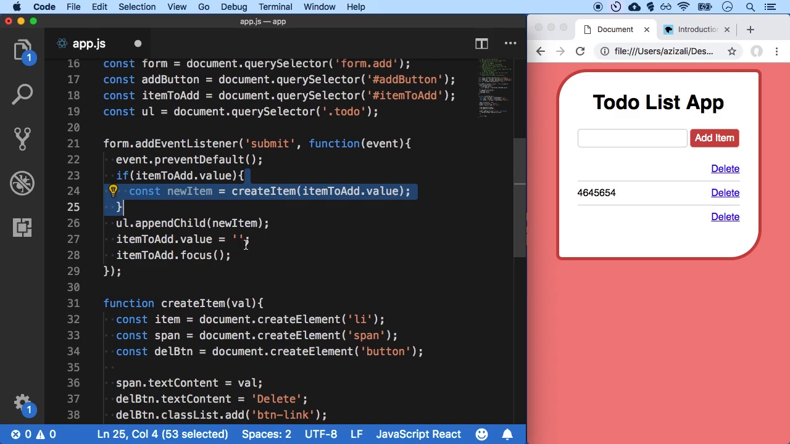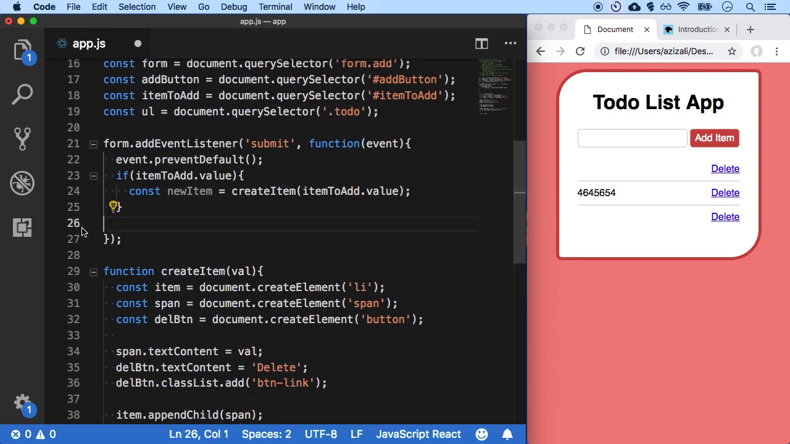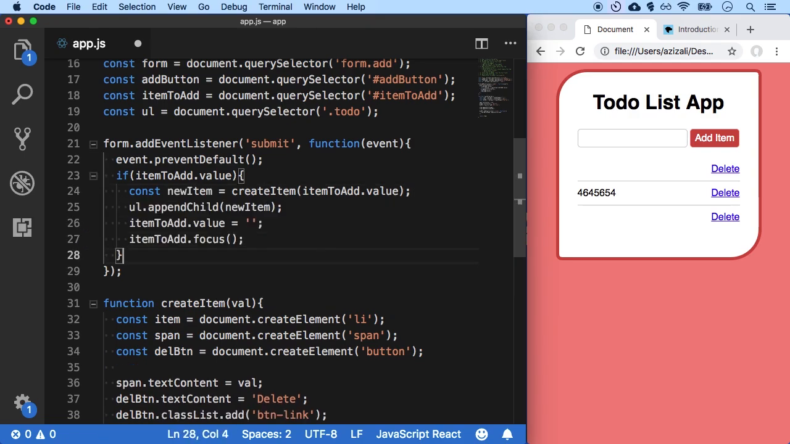All right. But reading a little bit ahead, we also do not want to append this new element, right? If it's empty, we don't want to do that. We also don't want to clear any of the items. We also don't want to do autofocus. So all of this code actually goes inside the if statement. So that's the solution actually.